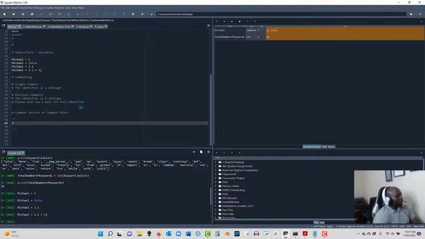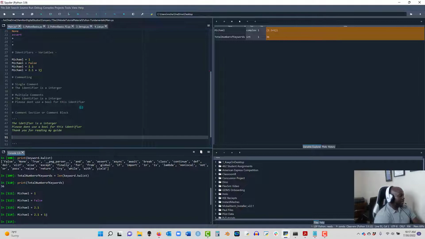Okay, so now you can write anything. You can say the identifier is an integer. Press enter. Please don't use a bool for this identifier. Thank you for reading my guide. And a lot of times I might add a creation date, a date when I actually created that, and then anything else that you would like to have here.